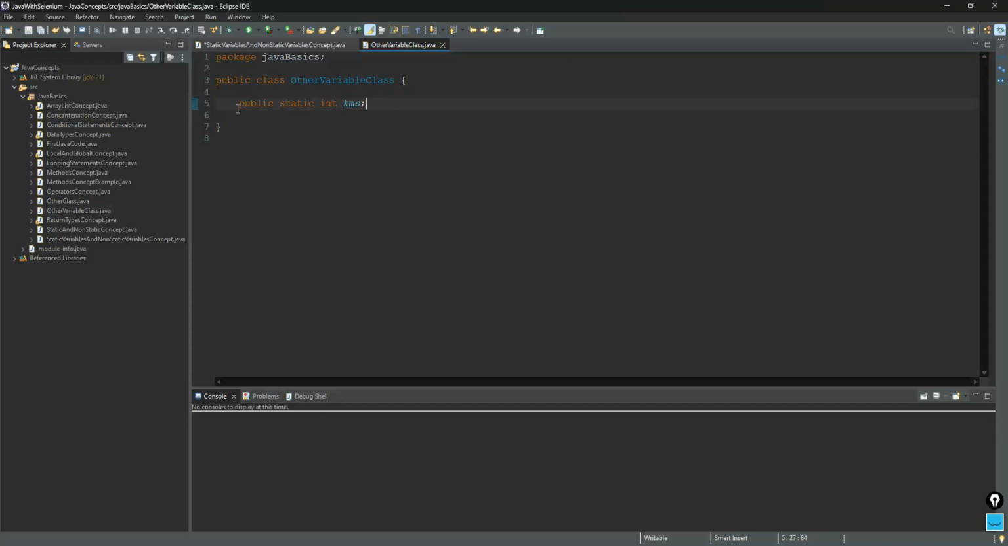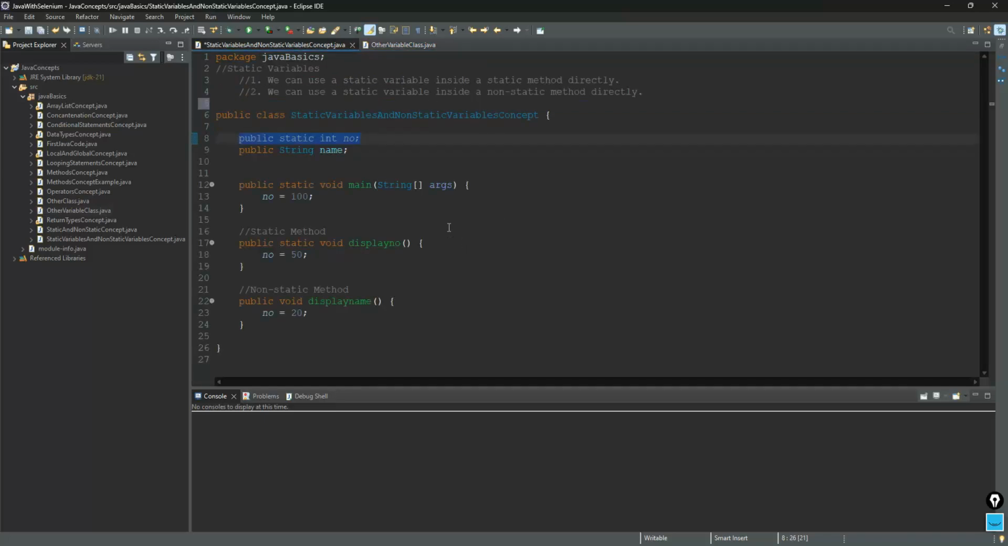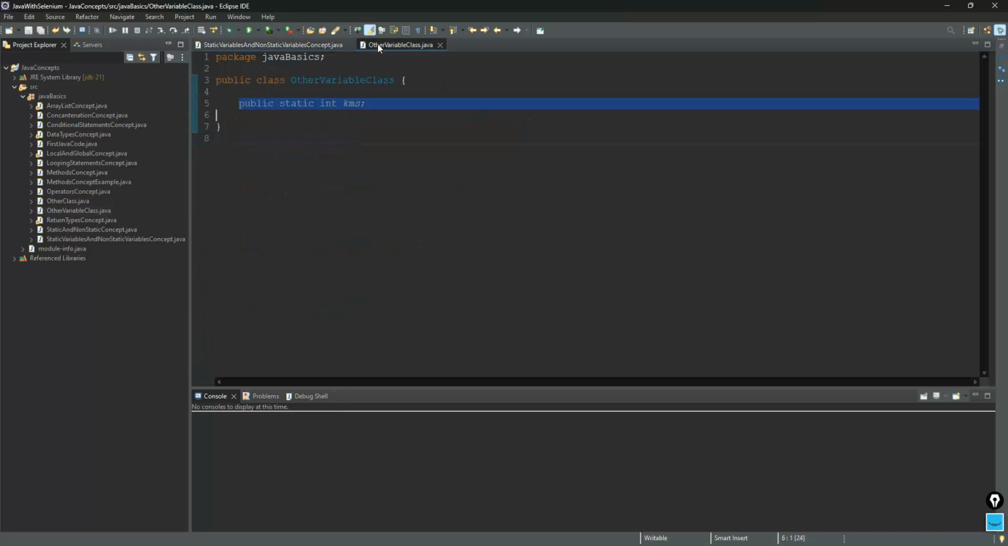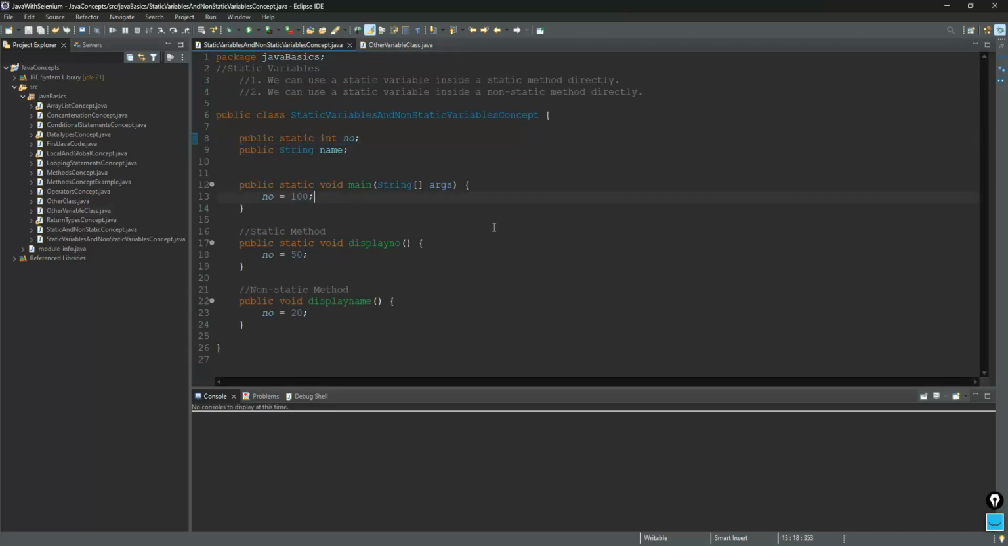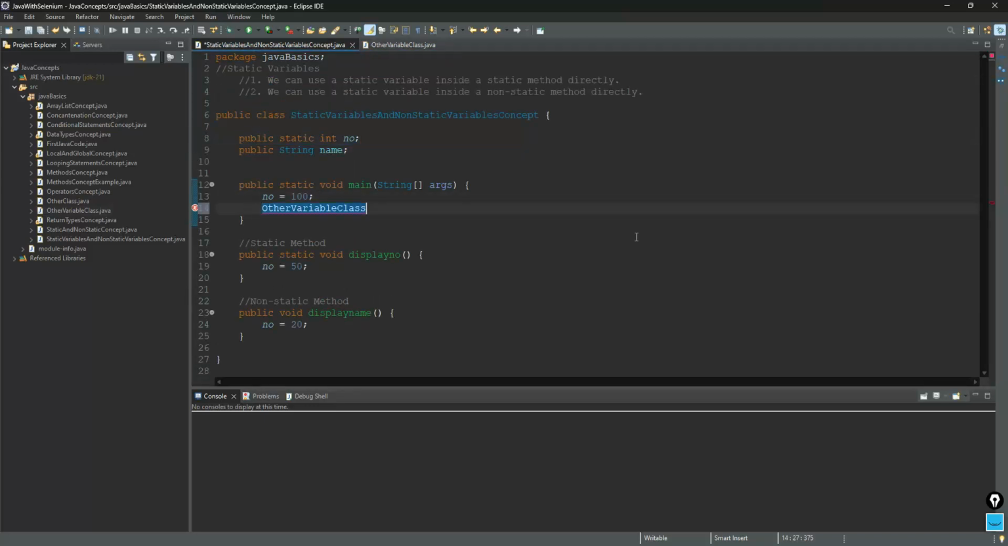So now, can I use this inside another class? Let me go inside this. I want to access that. How do I access? I need to give the class name followed by the variable name. So this is the class name. I'm coming here. OtherVariableClass.kilometers is equal to 30.